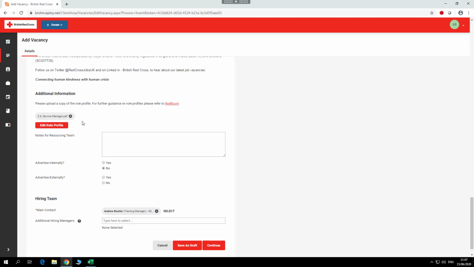Okay. The next thing I need to look at here is notes for the resourcing team. This is quite a handy feature where I can put information that will help the resourcing team. I'm going to type in a couple of things here. Okay, so we've added some notes for the resourcing team. And then we want to look at the advertise internally and externally, and I'll say yes in both cases for this one. And that covers the additional information section.